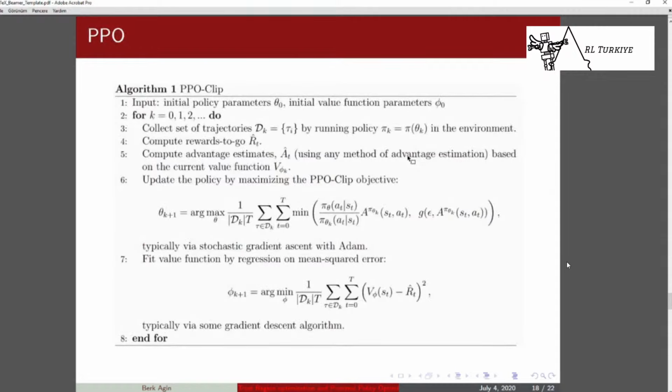After that, we will see the proximal policy optimization clip. So input initial policy parameters and initial value parameters; we initialize these parameters. After that, we can start collecting trajectories by running the policy in the environment, computing rewards, and computing advantage estimates. Then we can optimize the policy according to the advantage function and these reward values. So update the policy, maximizing the proximal policy clip objective.